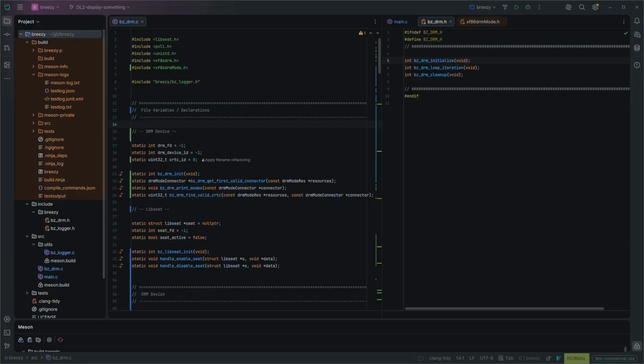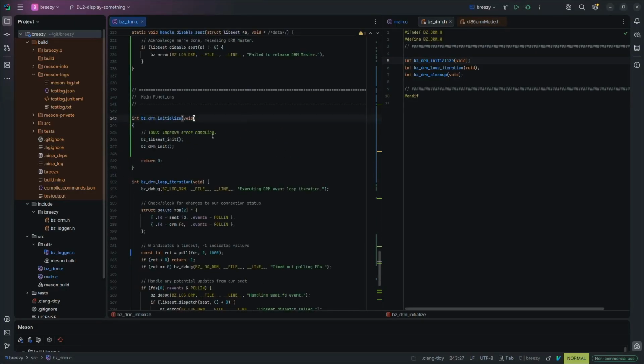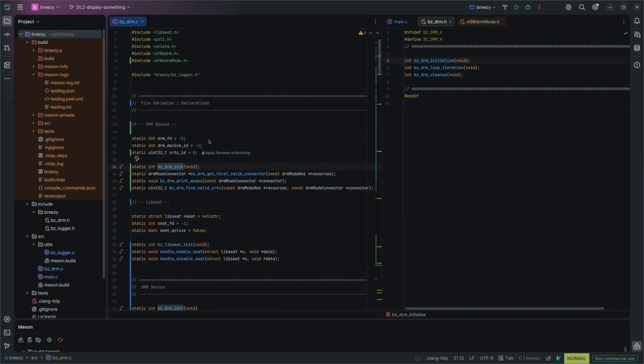I still haven't quite finished all of it, but I figured I'd give you an update for what I have here. So still working inside this BZDRM file. I didn't change any of our public APIs for this yet. I did change how the main initialize function works. So if I take a quick look at that, basically I just split it into 2 pieces. So we've got the libseat stuff, which is everything that used to be here before. And then I added this new BZDRM init, which initializes a few things for DRM.